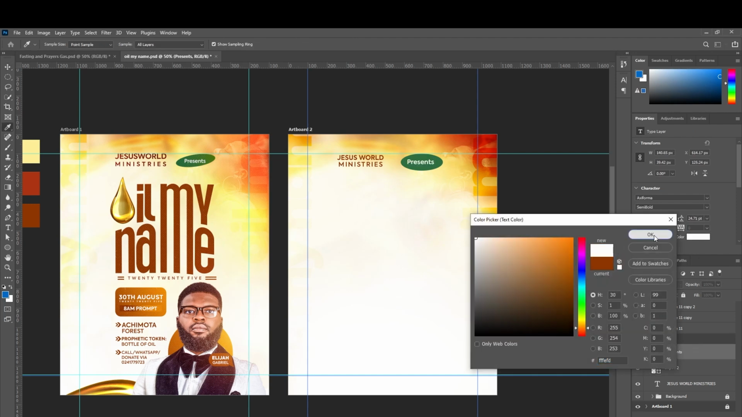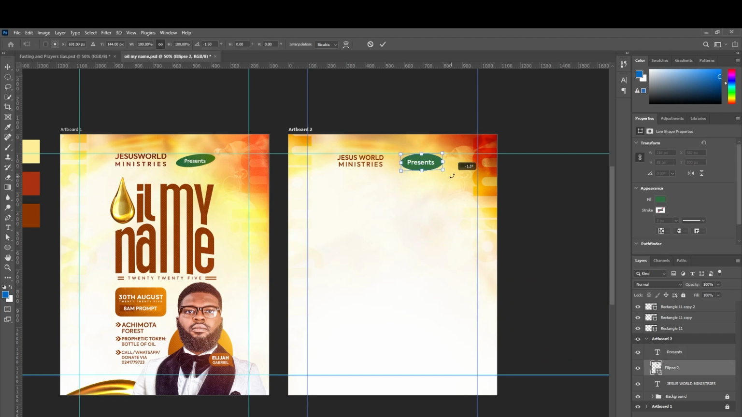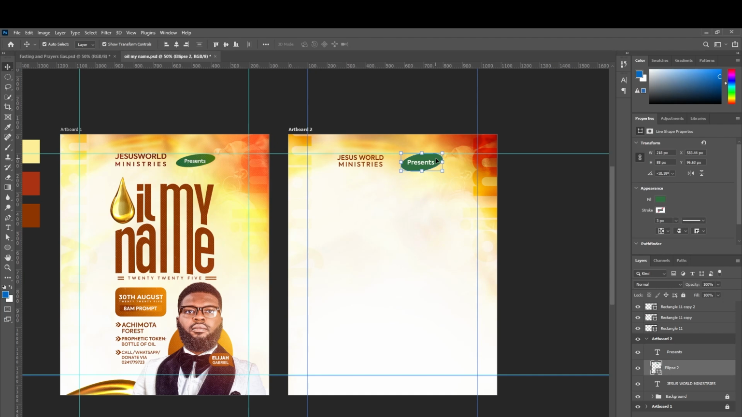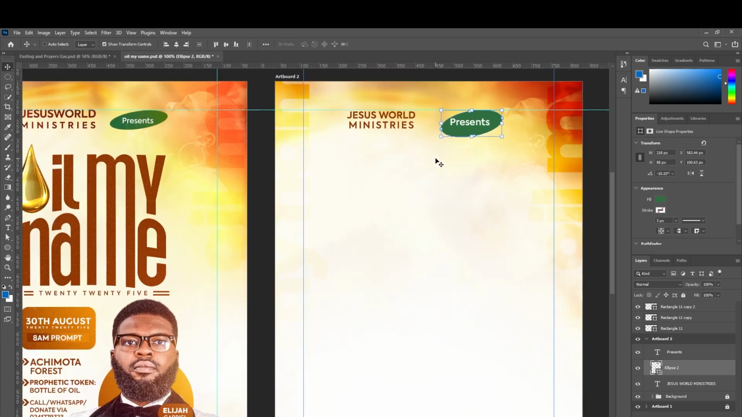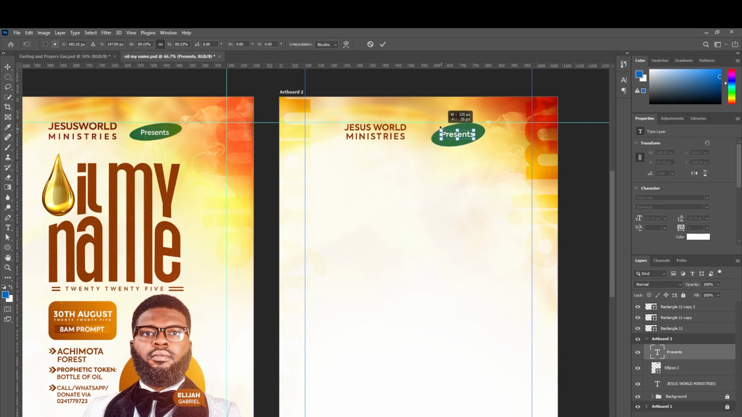Let's change the color. Okay, and then let us just tilt the present, and there we have it. Okay, so I'm actually working with these margins to guide me so I don't end up off. Okay, good. So let us decrease the size of the present, and there we have it. Okay, try centering it like this.